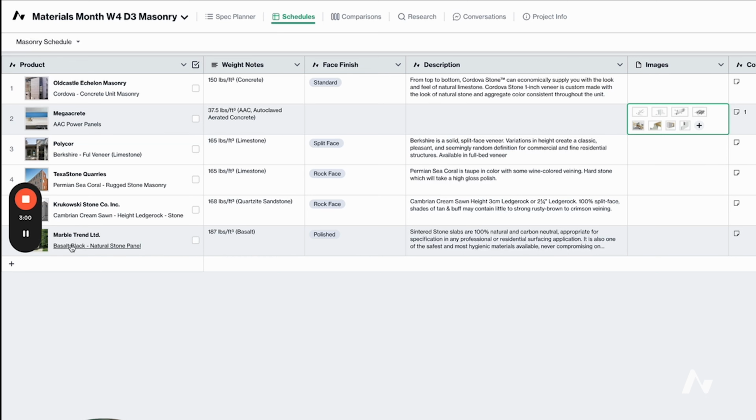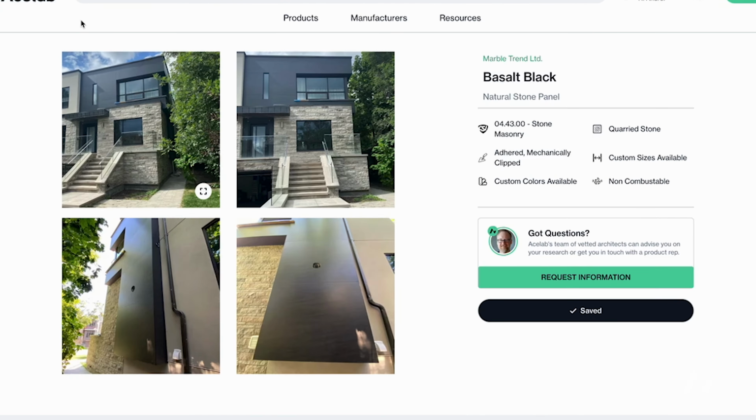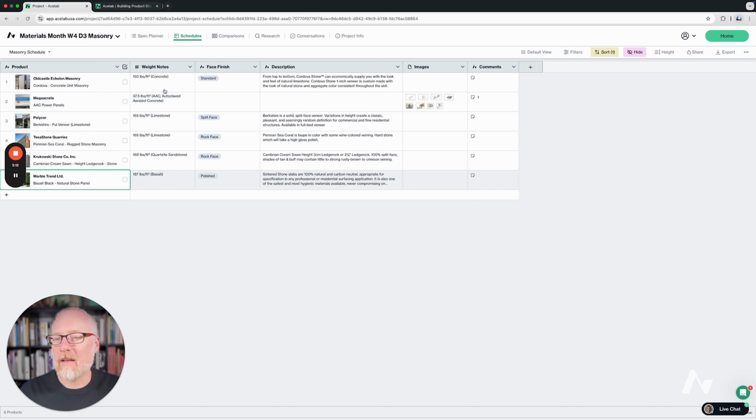Basalt is gorgeous. I'm going to jump to that product page. The black basalt can be a very, very beautiful material, here set opposite the lighter color material. Gorgeous, but heavy. So, fun comparison. If you didn't know about AAC, it's fun to know.